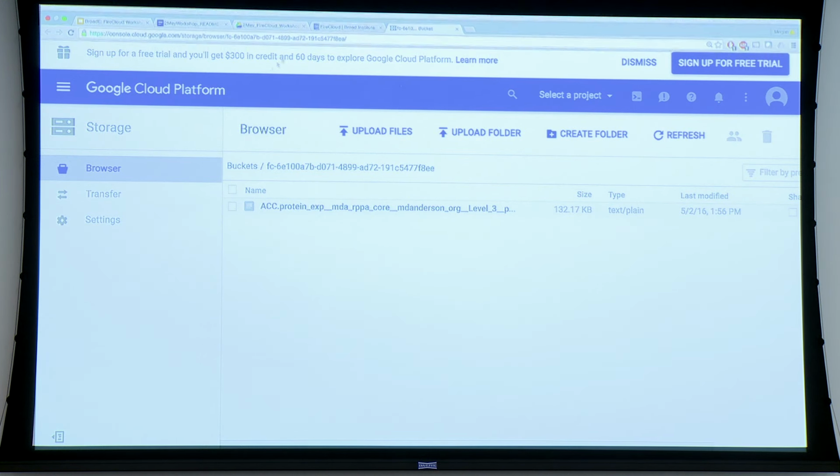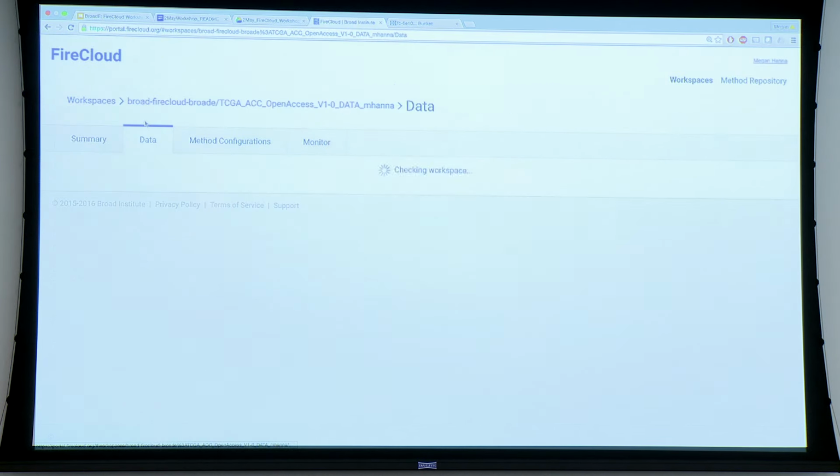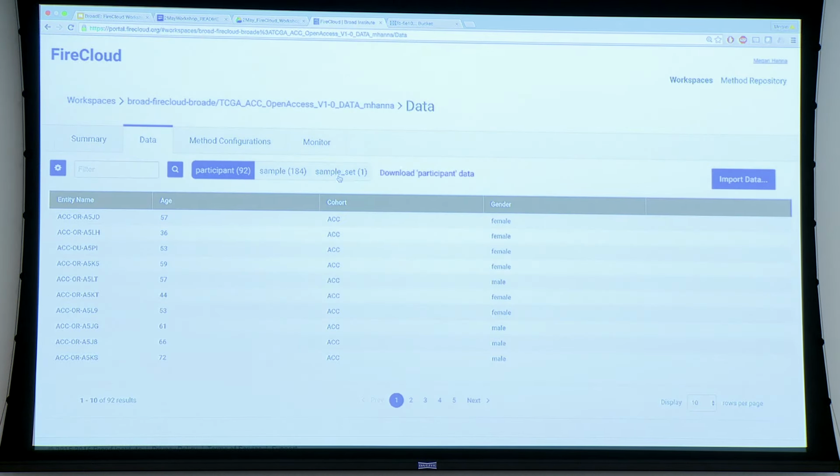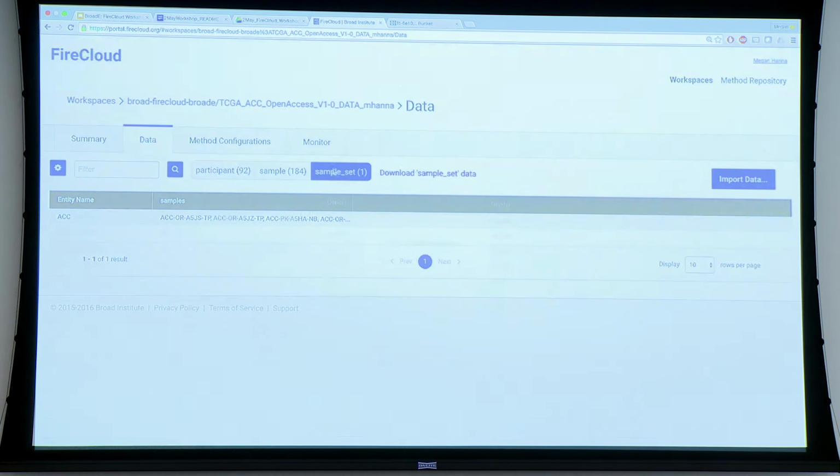Now let's go back to the workspace. Notice you don't see anything. You can look at sample set. Oh, I should tell you what this sample file is. This sample file is a sample set file. It's all the protein expression from the ACC cohort combined into one file. That's what this data set is. It's from the open access bucket.